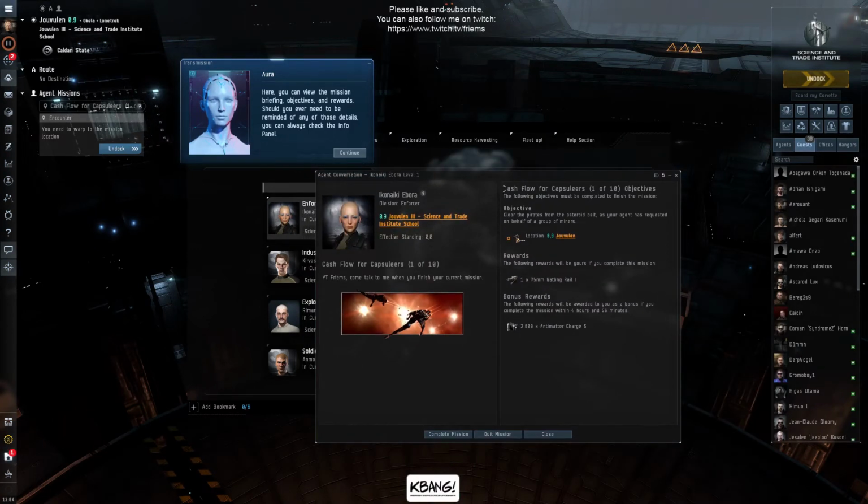So at the right of this panel, this is your objective. We need to clear the pirates from the asteroid belt. So we need to fly to an asteroid belt and then kill any pirate or enemy that we see. It's in this location, and as a reward we will receive a very nice Gatling gun. And the bonus reward is whenever we complete this mission within almost 5 hours, then we also receive some extra ammo for this mission.